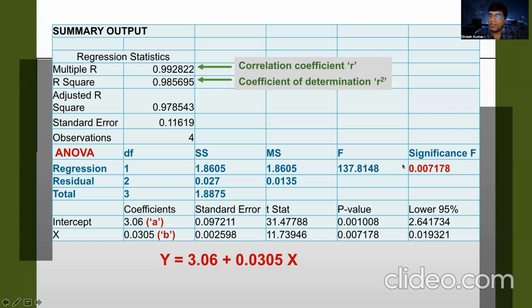This is the analysis you need to understand. Then you want to fit the equation. This is your equation. Coefficients are given. A, you can see intercept. This 3.06 is your intercept. And this is the regression coefficient. So put the value in the equation. This is A and this is B. So this is your equation from Excel.